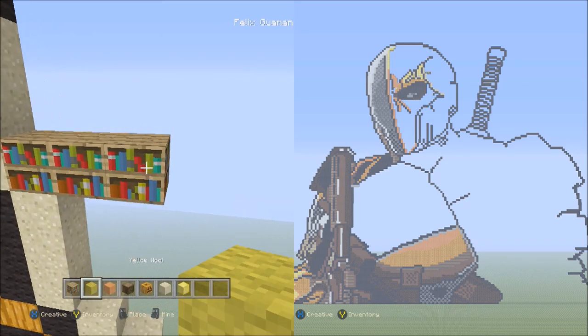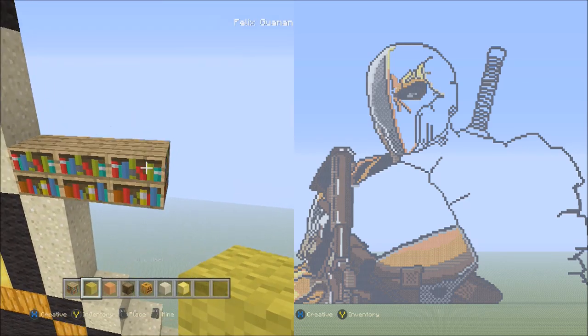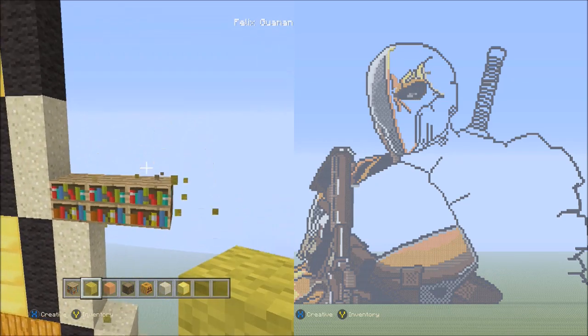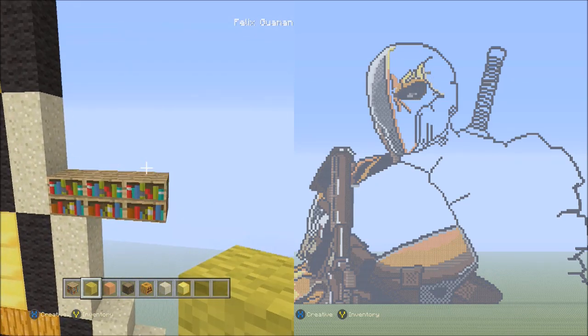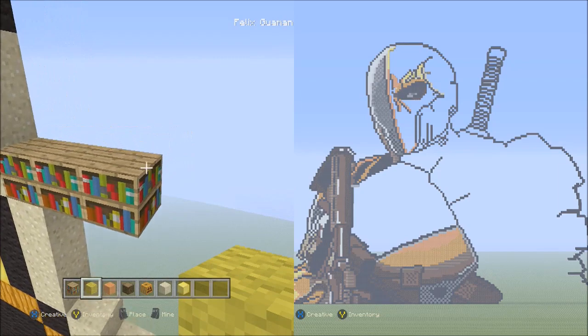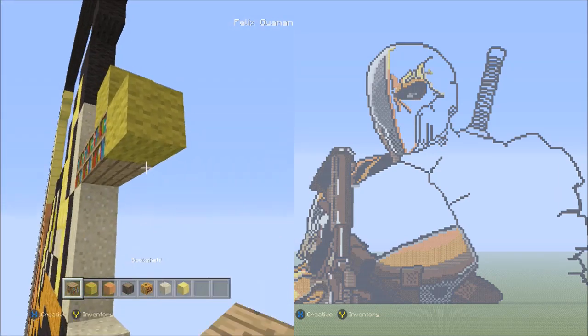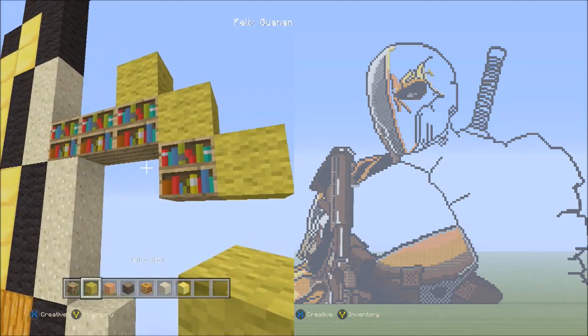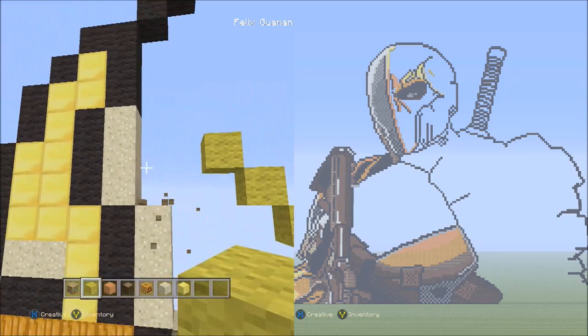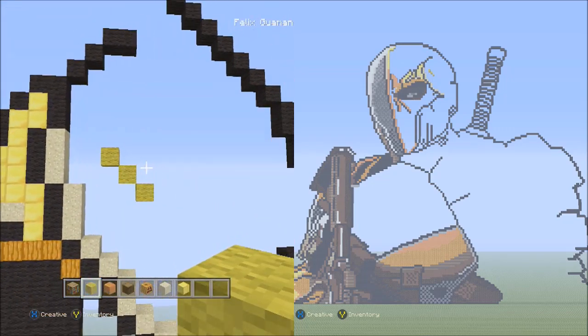Now with the yellow wool, starting on top of this placement block, so starting from there, you're going to be placing 3 blocks going diagonal down to the right. That's 1, 2, and 3. Let's get rid of those. It should look like this.